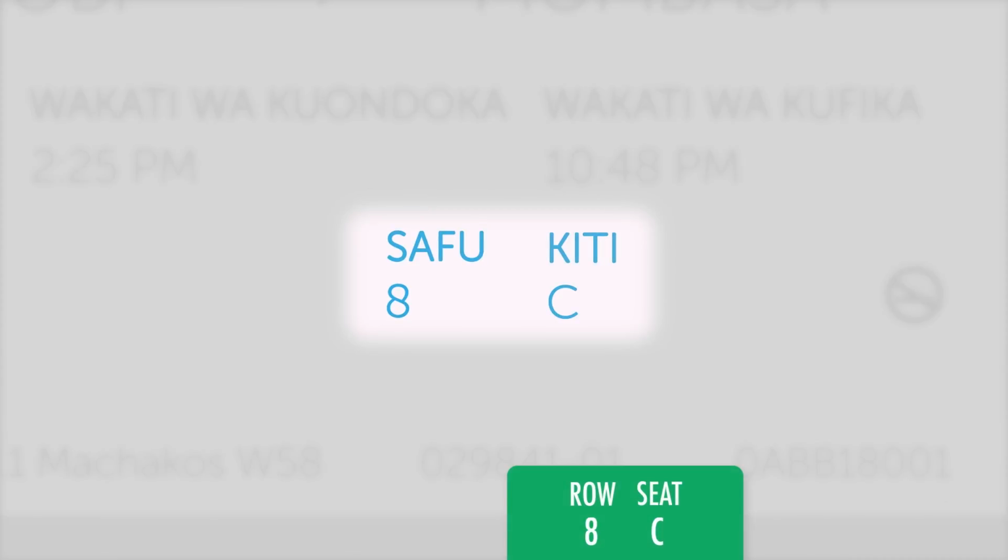The ticket says that you're in the 8th row in seat C. Safu la nane, kiti cha.